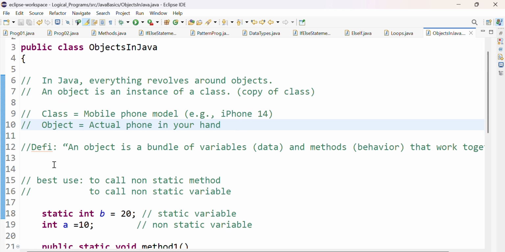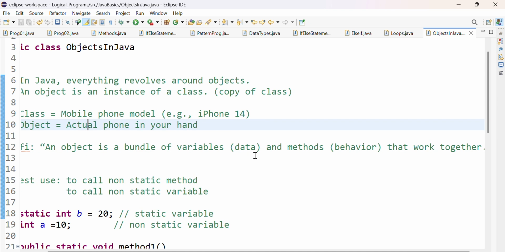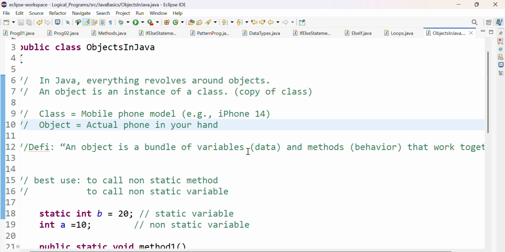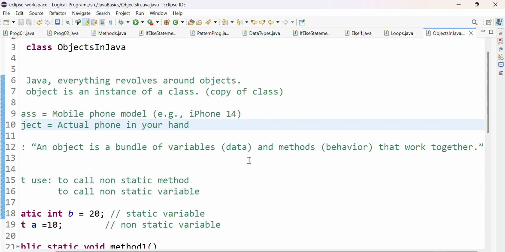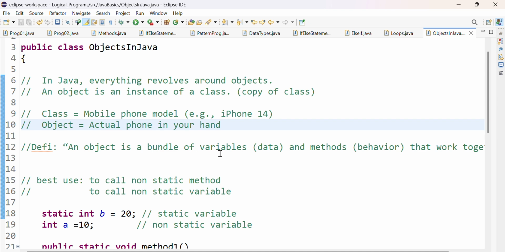So let's see the definition of an object. An object is a bundle of variables, that is data, and methods that work together. Everything that we have written inside the class, we combine and make one object of it.